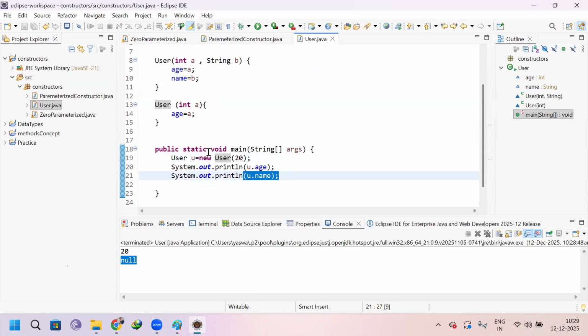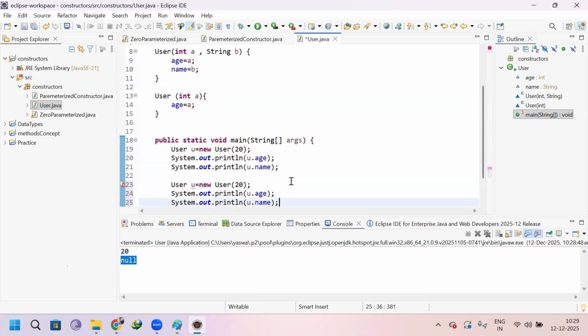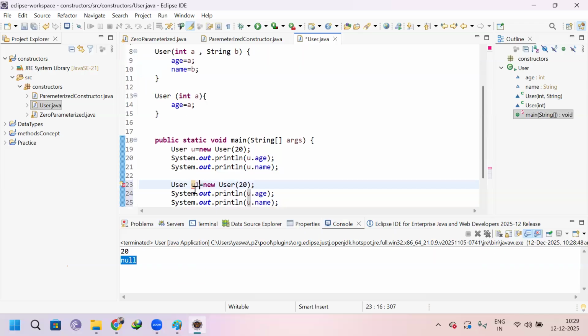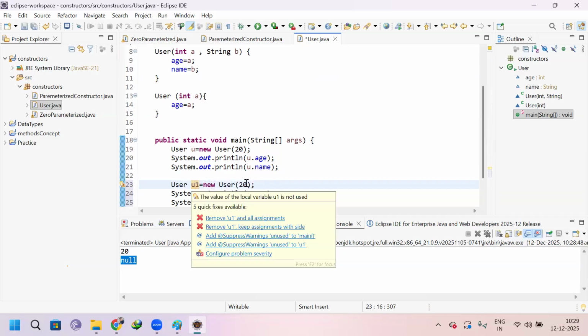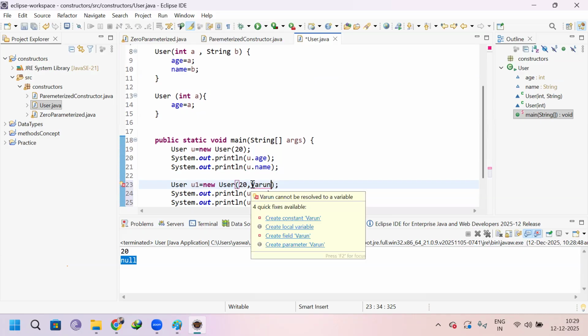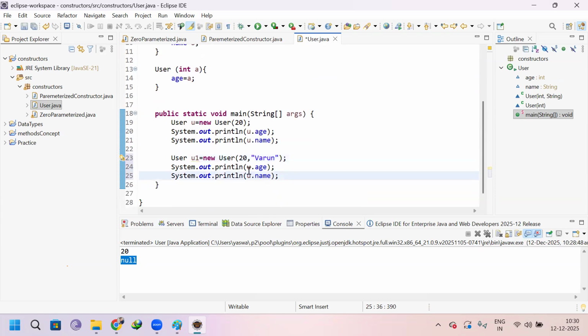If you want to print this one, you need to create another object for the other constructor. You have to create u1, another variable. Here I have to give a name, let me take any name, some Varun. It should be a string, and a string should always be in double quotes. Now this one should be u1.